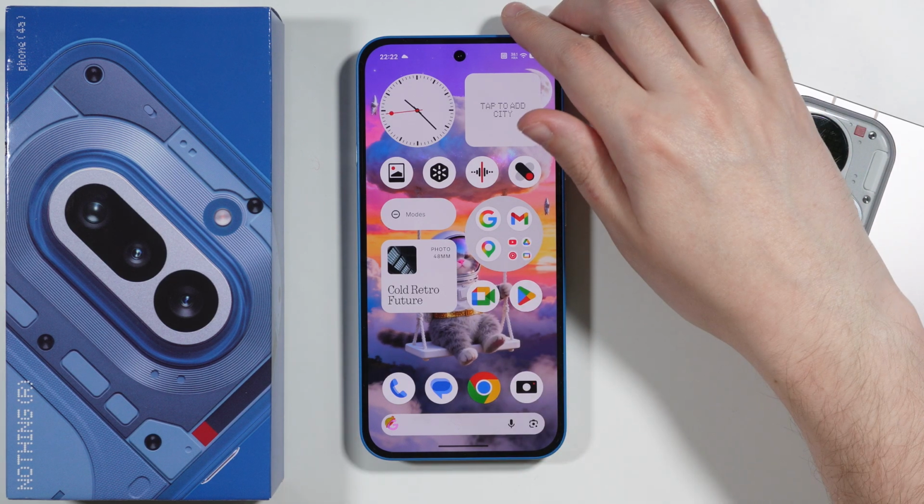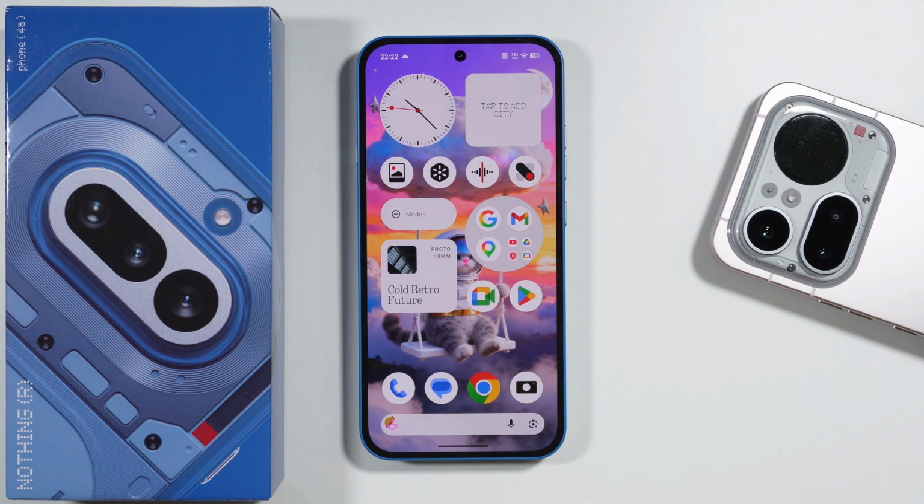In this video I'm gonna show you how we can enter and exit the safe mode on a Nothing phone 3a and 3a Pro. So if you want to go to the safe mode, first of all we need to open the power menu.